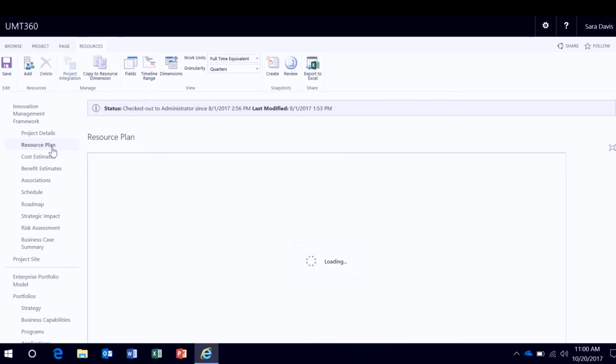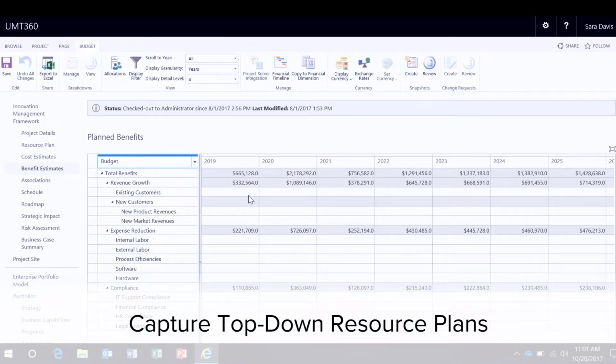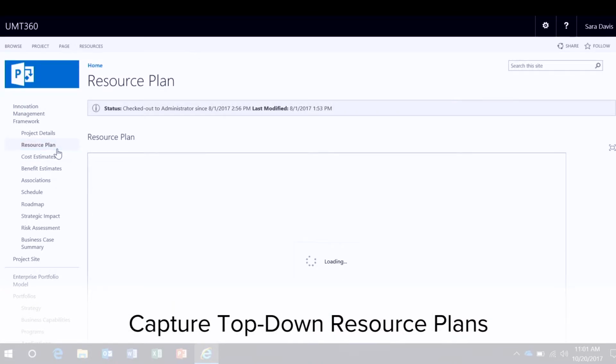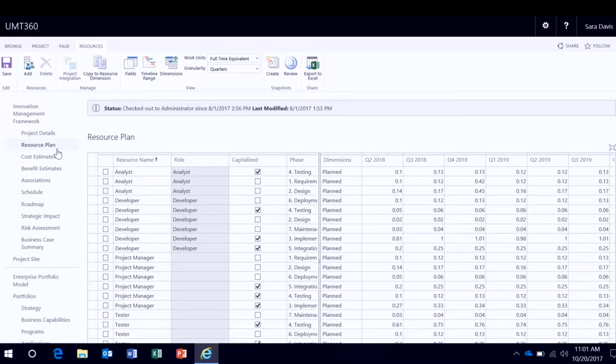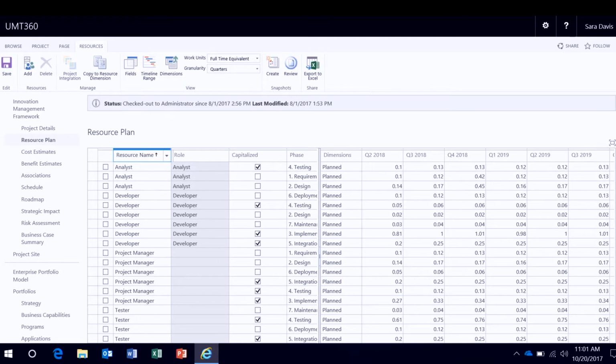Most organizations want to capture top-down resource plans in the early stages of a project's life. So I'm clicking on the UMT360 resource plan here that ultimately helps organizations to simplify resource estimating and forecasting through the life of the project. Here we'll see the UMT360 resource plan, and we're just capturing generic roles at this stage in the project's life.